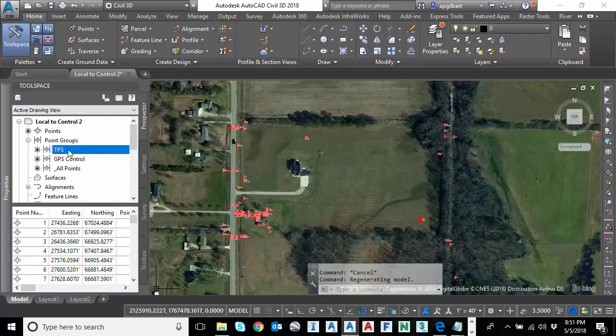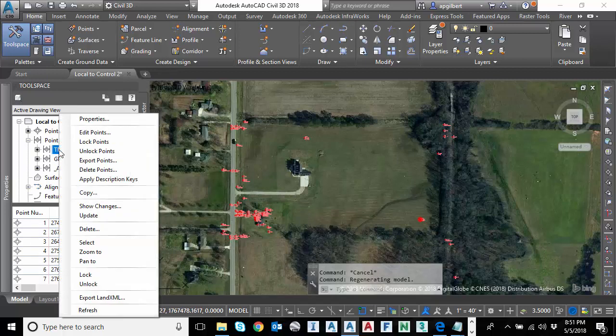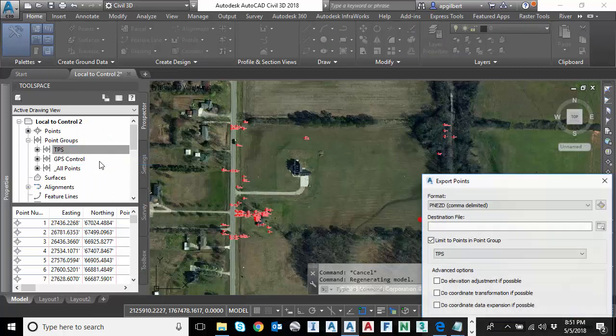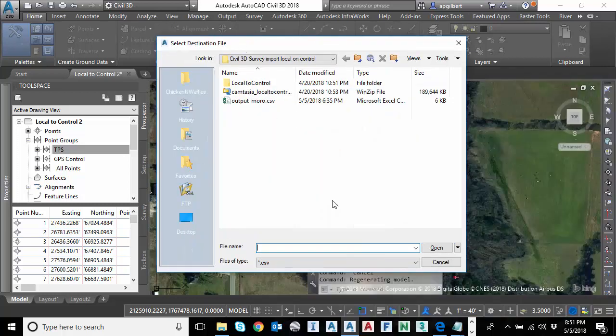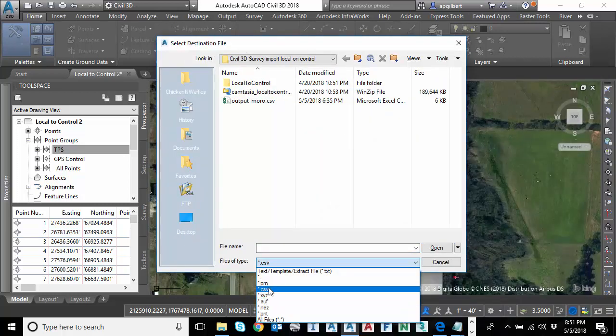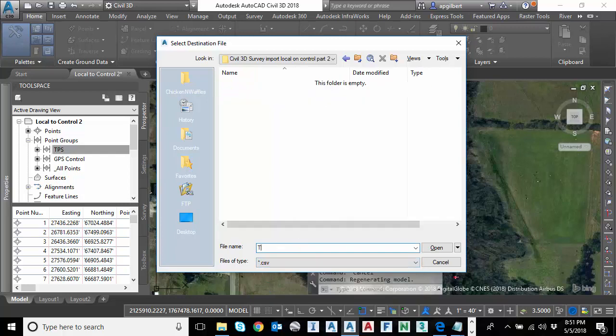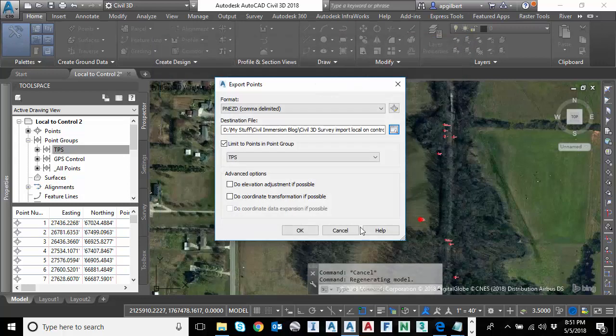So we'll go back to Prospector. On my TPS point groups, I'm going to right click and select export points. Select the format. You can see comma delimited here, the same one that we started with, our destination file. We can do a CSV here maybe, and we'll do TPS, call this grid maybe, to designate that they're in grid now. Limit points to the group TPS, that's great, that's exactly what we want.